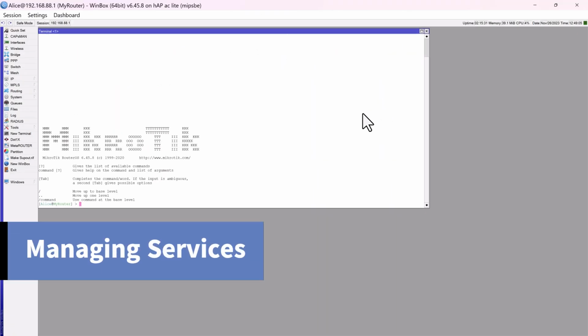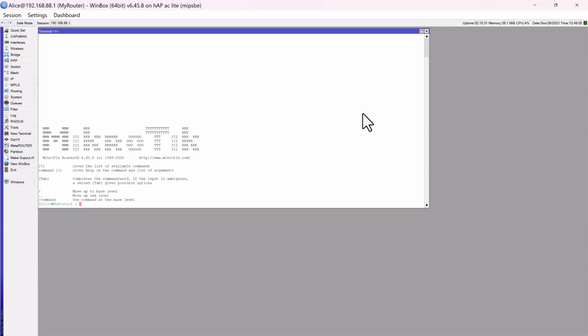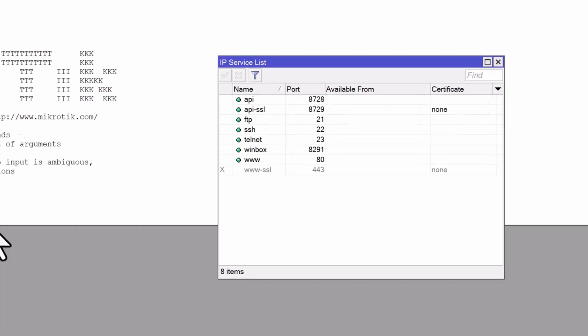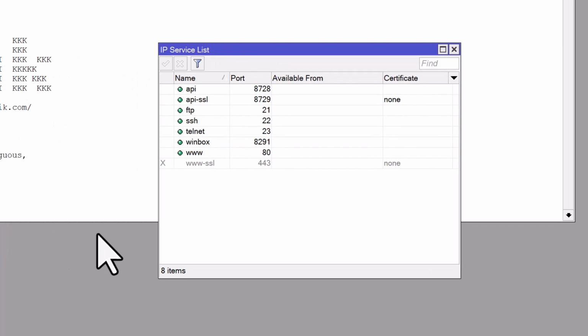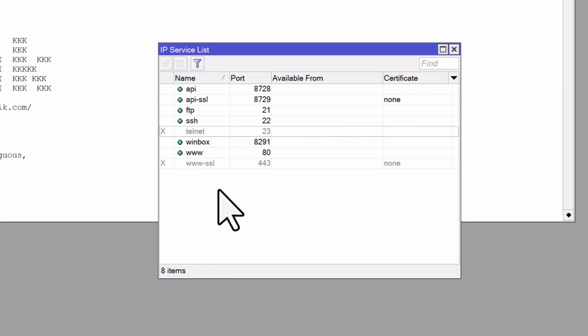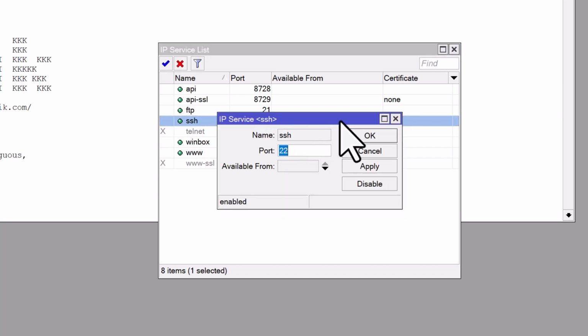RouterOS supports various services and connection modes that allow you to access and manage the router remotely or locally. You can see the list of services by going to IP services in the menu. For example, let's disable the Telnet service, which is insecure and not recommended to use. You can also change the default ports of the services if needed. Let's change the port of the SSH service.